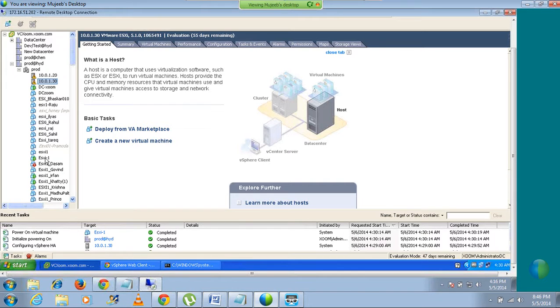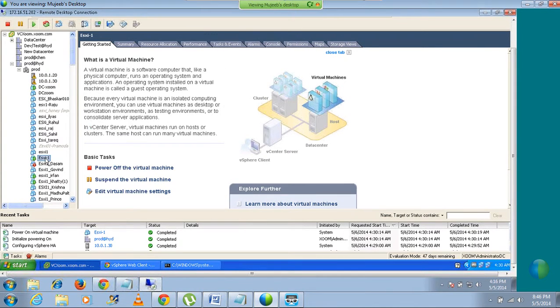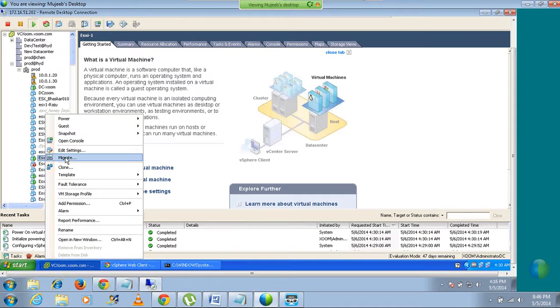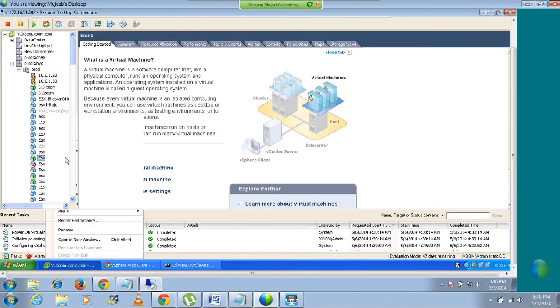Now this virtual machine is running here. The same virtual machine, when I right click on migrate, see guys, I don't find the option of changing both host and data store while the virtual machine is running. That's the reason why enhanced vMotion is possible only through web client.